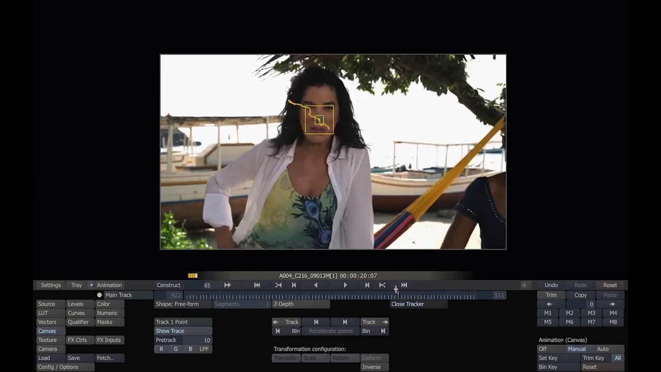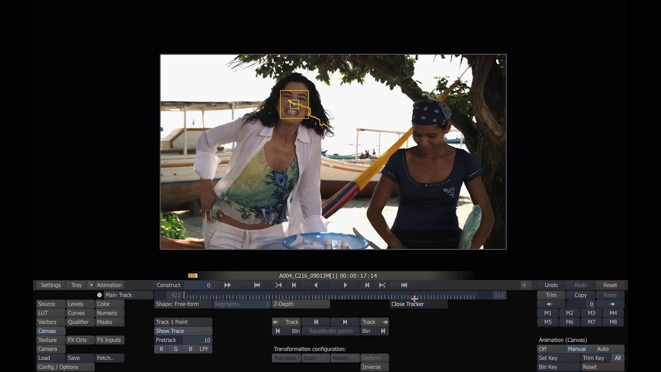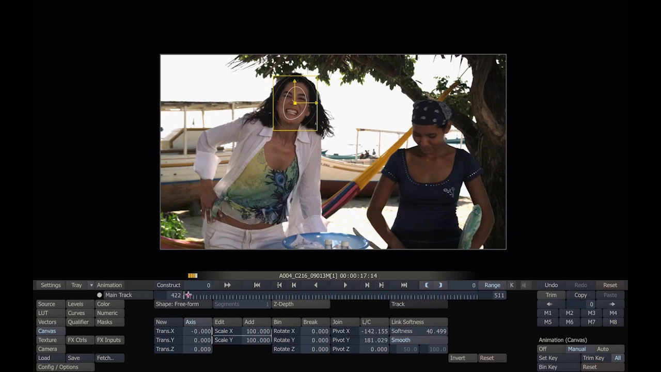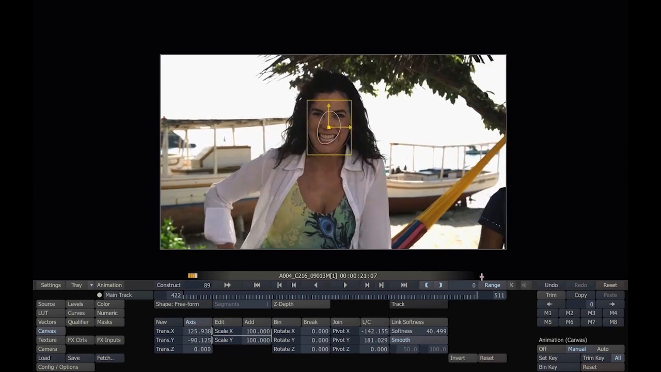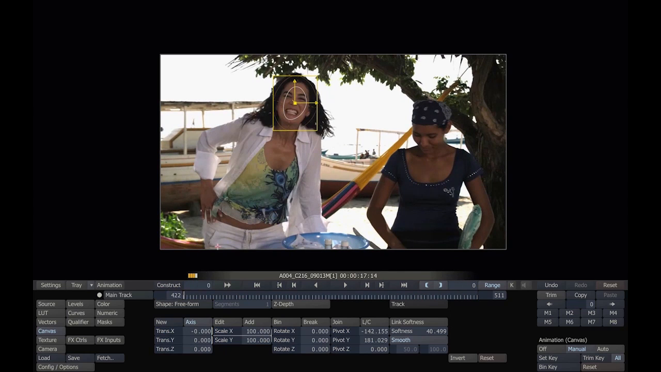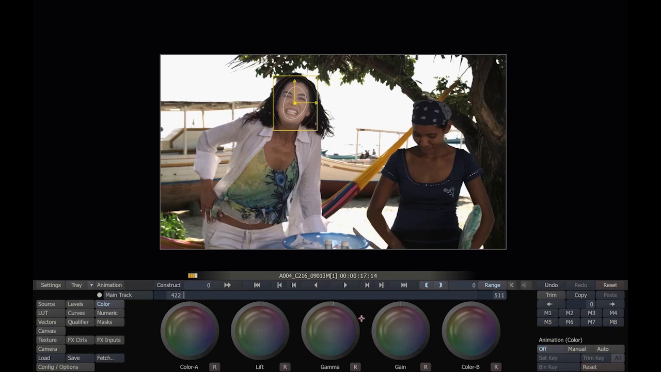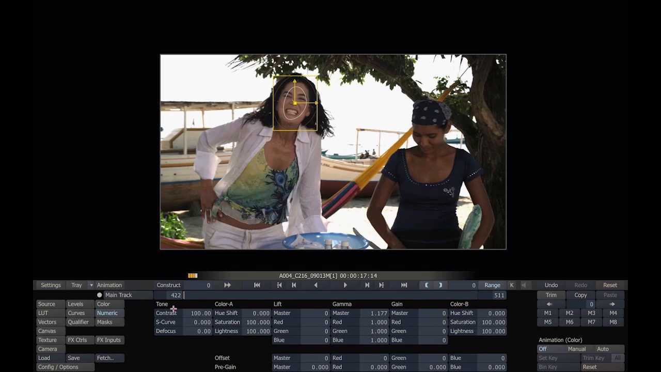And I'm pretty satisfied with that. That seems to be a good track for our purposes. And you can see the shape is tracking quite well to her face. Now, any color corrections that I add from this point on will be limited to inside this shape. So I'll increase the gamma just ever so slightly. And I'm going to increase the contrast as well, but just a very little bit. Just enough to make it feel natural.